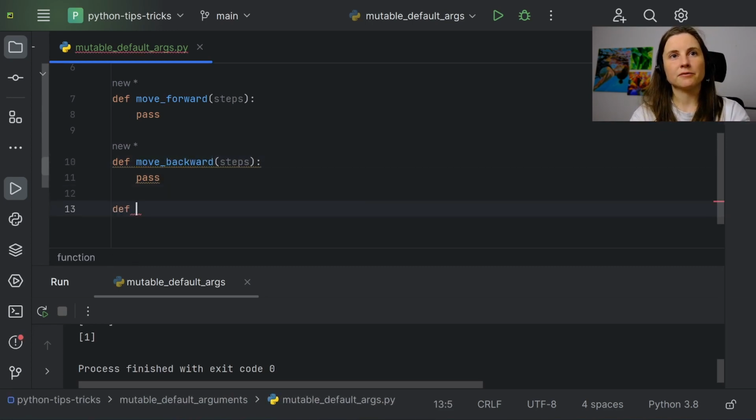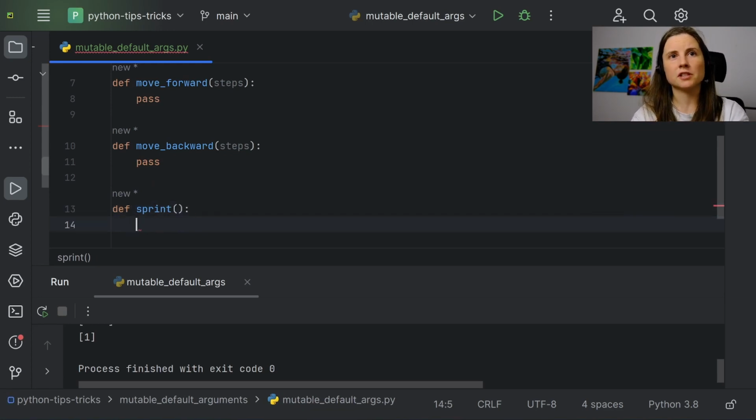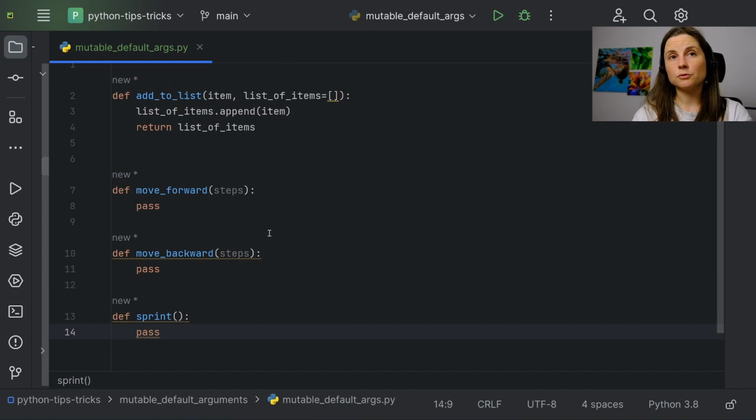And we will define sprint. We will not receive any steps here. We will just say that it's going to be 1000 steps or so. Okay, so we have our functions.